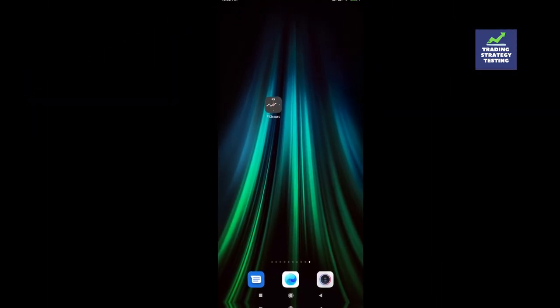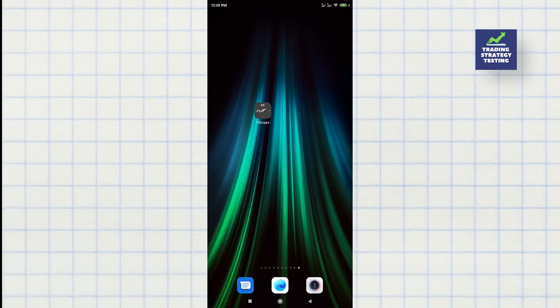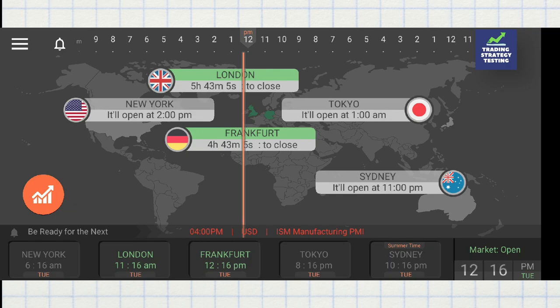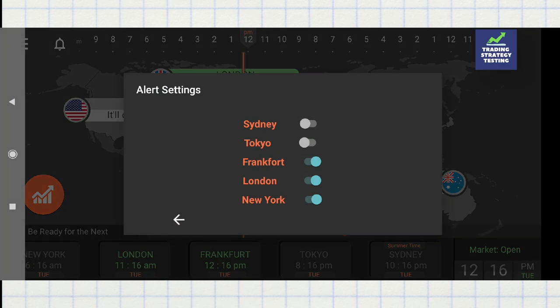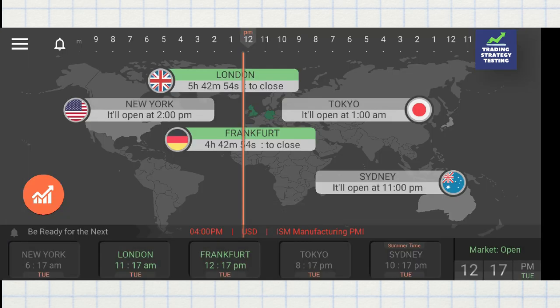Let's get started. The first app is called FXhours. It's a useful Forex app that helps you monitor the market and see how many hours are left before the opening or closure of any market sessions. You can choose the market session you are interested in to receive the right notification. If you travel a lot, this app will update the location automatically to match your new time zone.